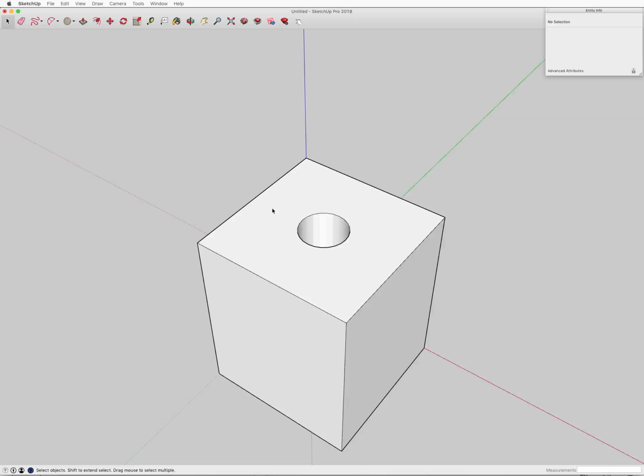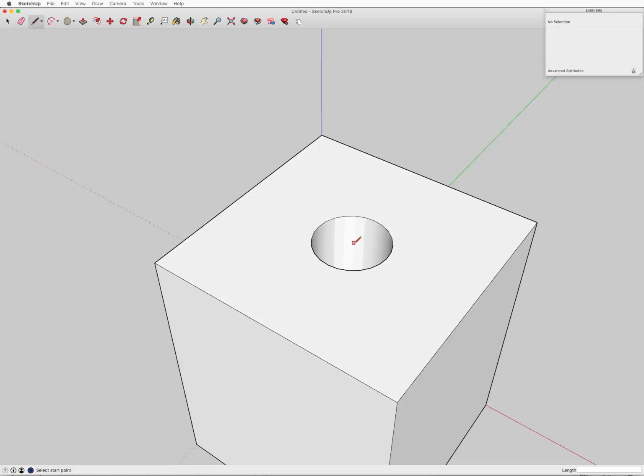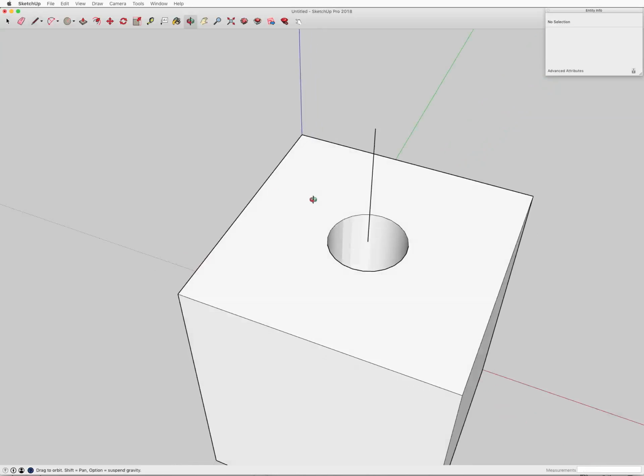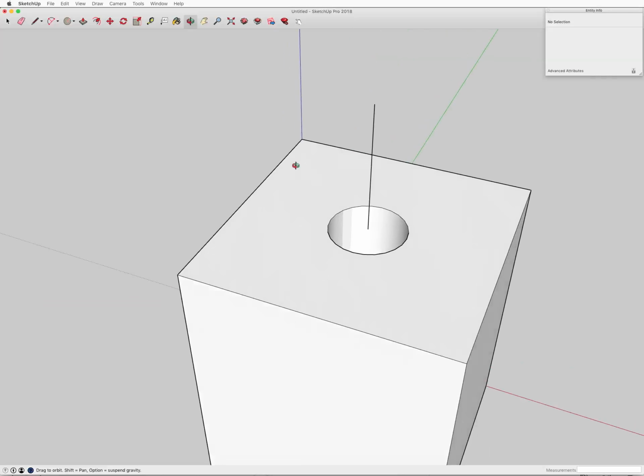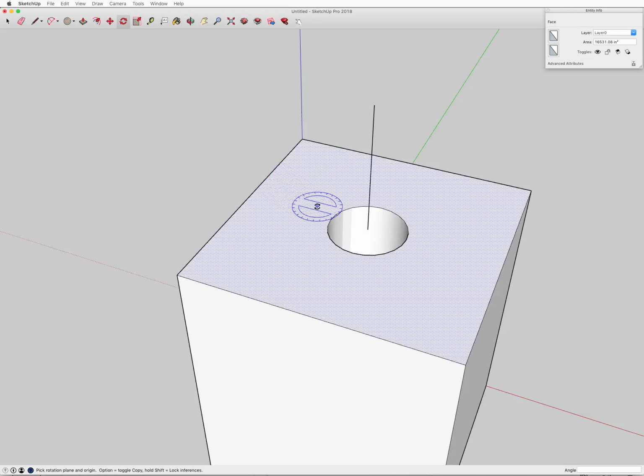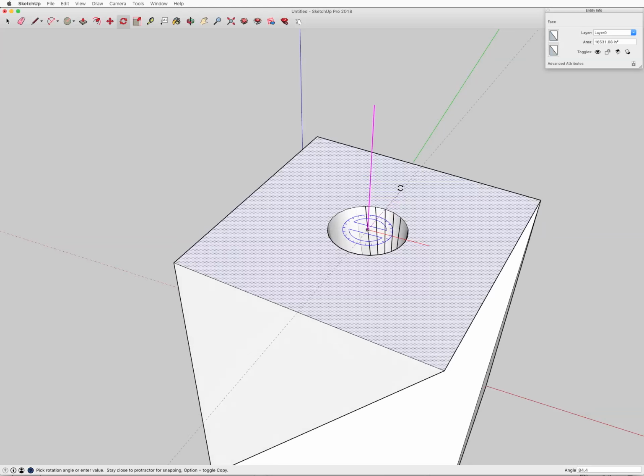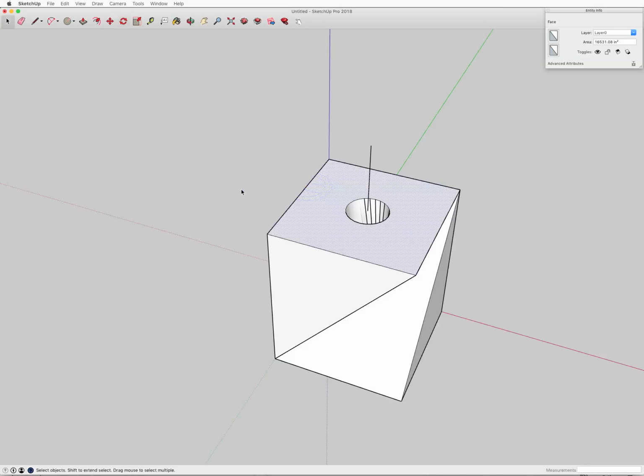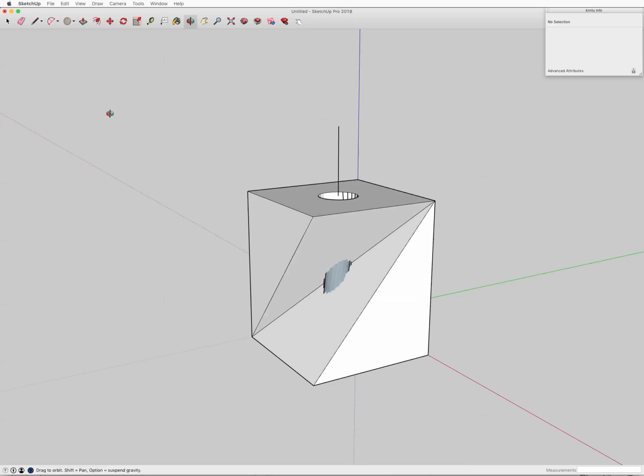Now I'm going to draw a line from the center of this circle at the top here. I'll draw it straight up to form a kind of axis. And then I'll select the top surface of the box, just like I did in Shapr3D. And I'm going to rotate that 90 degrees. So the result here is very different.